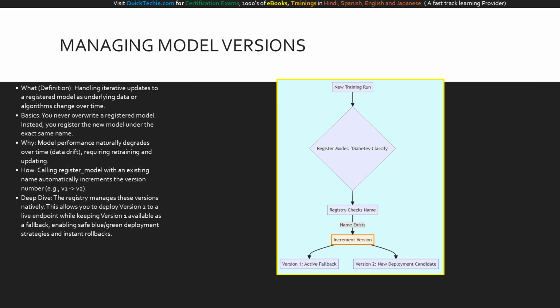Machine learning models are not static software, they degrade. As real-world data shifts over time, a concept known as data drift, your model's accuracy will drop, and you will need to retrain it. This is where model versioning becomes critical. In Azure ML, you never delete or overwrite a registered model. Instead, you simply register your newly trained MLflow model under the exact same name as the old one. The registry detects the name match and automatically increments the version number, moving it from version 1 to version 2.